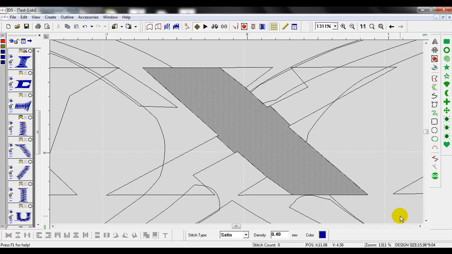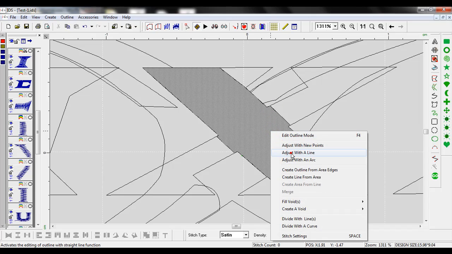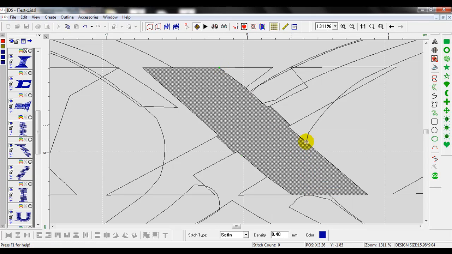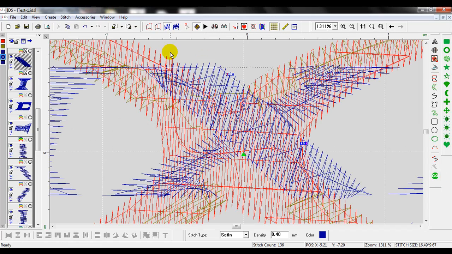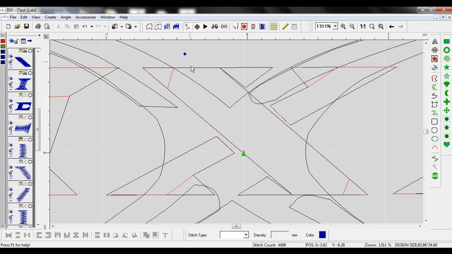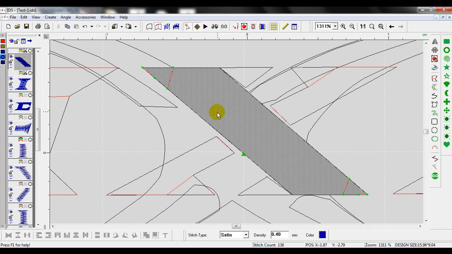We'll also make this completely straight, because this might be seen as a segment that's going in a different direction. So we'll go to adjust with a line, start here, end here, left click, start here, end here, and left click. What I've done is make that completely straight. I'll right-click to deselect the tool, and hit go. Once I do that, you'll notice that my stitch angles have nothing going in offset or any kind of cut line.